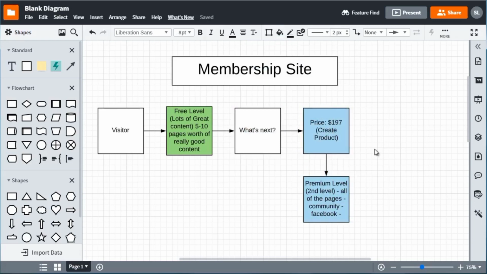So that is pretty much what our mind map is going to look like. So let me explain from start to finish. So we got the visitor, he or she comes to the site. They can then sign up, get access to the free level, lots of great content, whatever pages that you want. Then they're so impressed that they want to know what's next. Then you have a sales page and you say, hey, if you want more content and get access to the community so that you can get help whenever you need it. And then you send them to here. And if they buy that, then they get access to this.